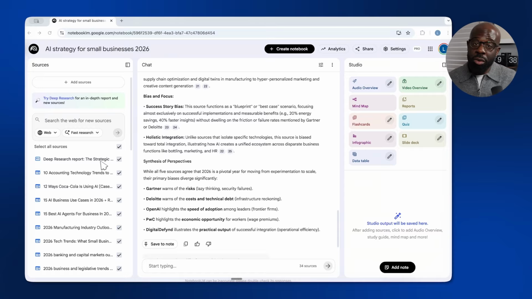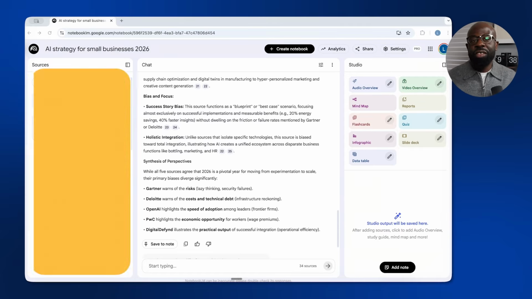Now, let's talk about working with your sources. On the left-hand side, you've got your source list with checkboxes next to them. A common mistake I see most people make is leaving every single box ticked. When you have a large number of sources, NotebookLM will go through each of these sources before it generates an answer. And that just dilutes your results and gives you a vague surface-level summary.